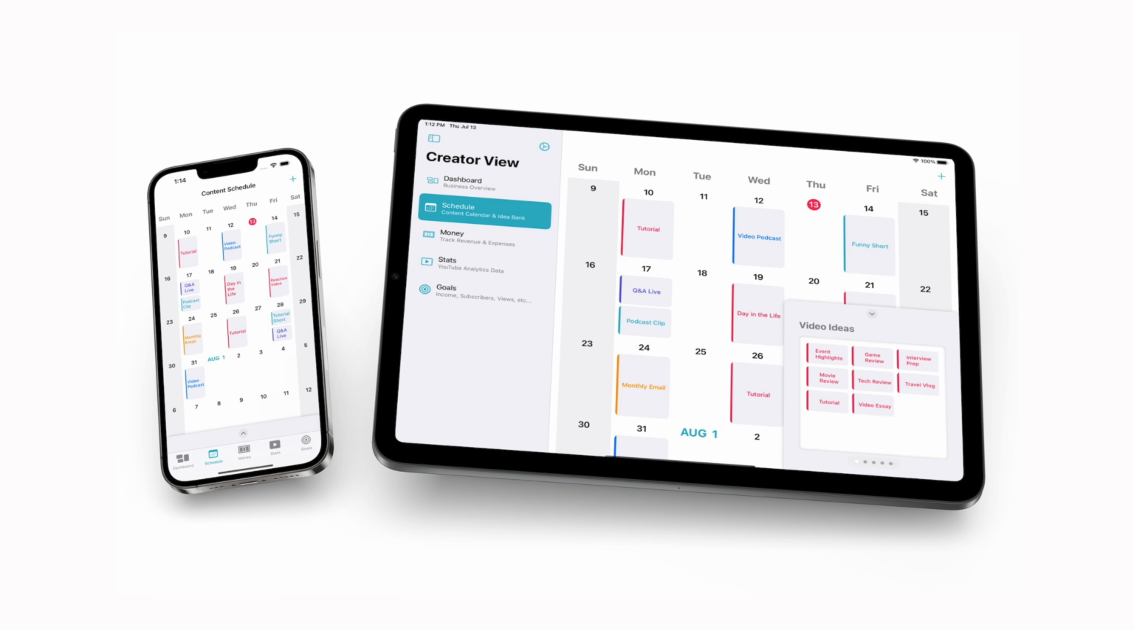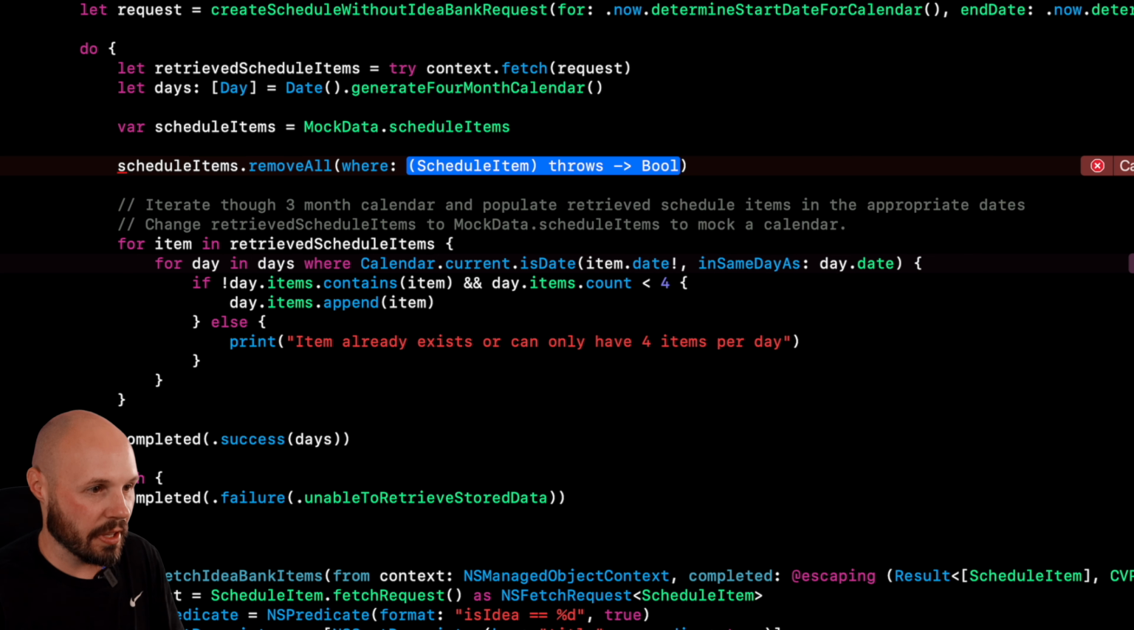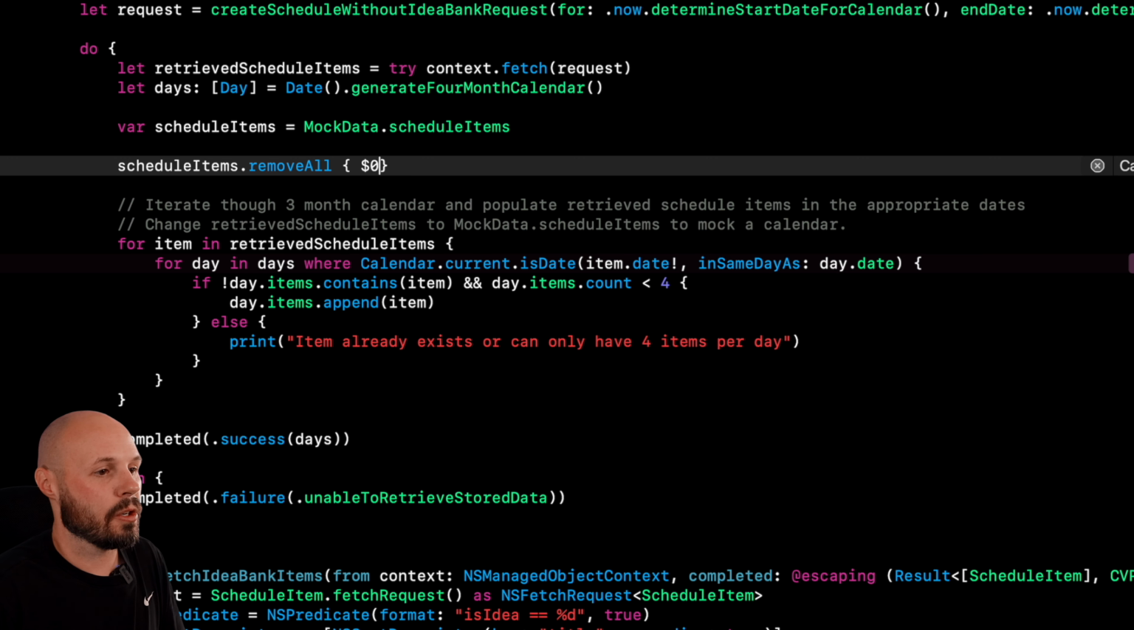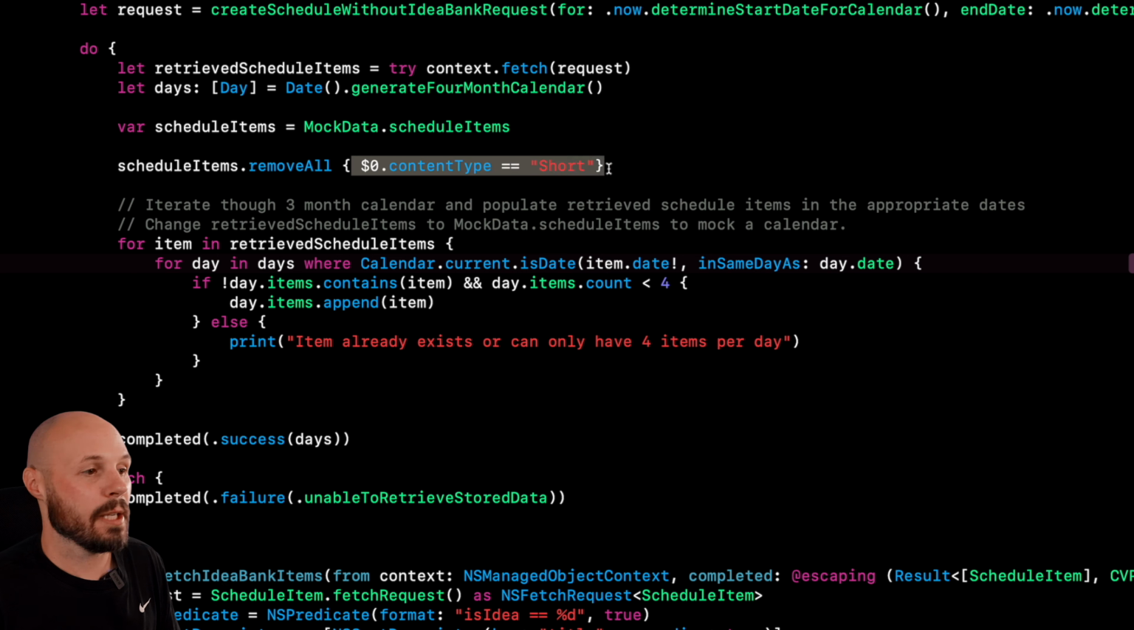So again, looking at the schedule, I got videos, live streams, podcasts. Let's say I want to remove all the shorts for some reason. Just again, hypothetical example. Say $0.contentType. So my schedule item has a content type. So I'm going to remove all where content type equals short.